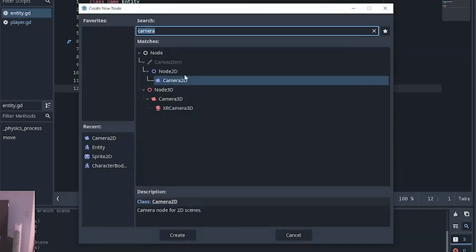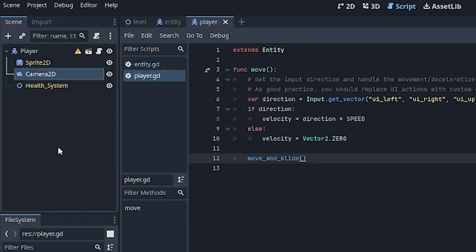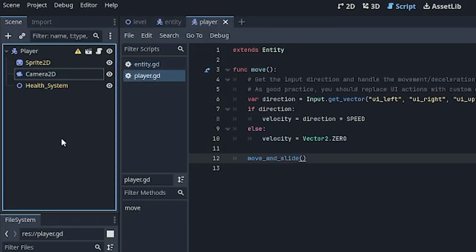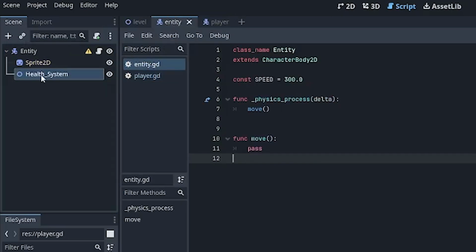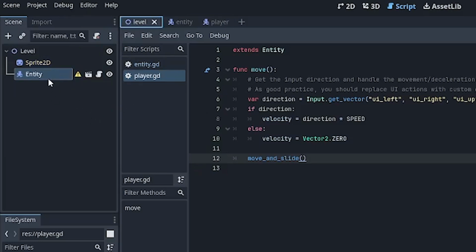Let's say that we create a node 2D, and we'll just call it our health system. We're not going to actually implement this, but this is just to show a point. If I save that, we now have health system as part of the entity. If we go back over here, boom, health system is now implemented into our player scene as well. That just means that once we edit our entity, all child scenes will be updated as well, which is a really nice feature to have, because it means that you can edit things in one place and it can impact your entire game.